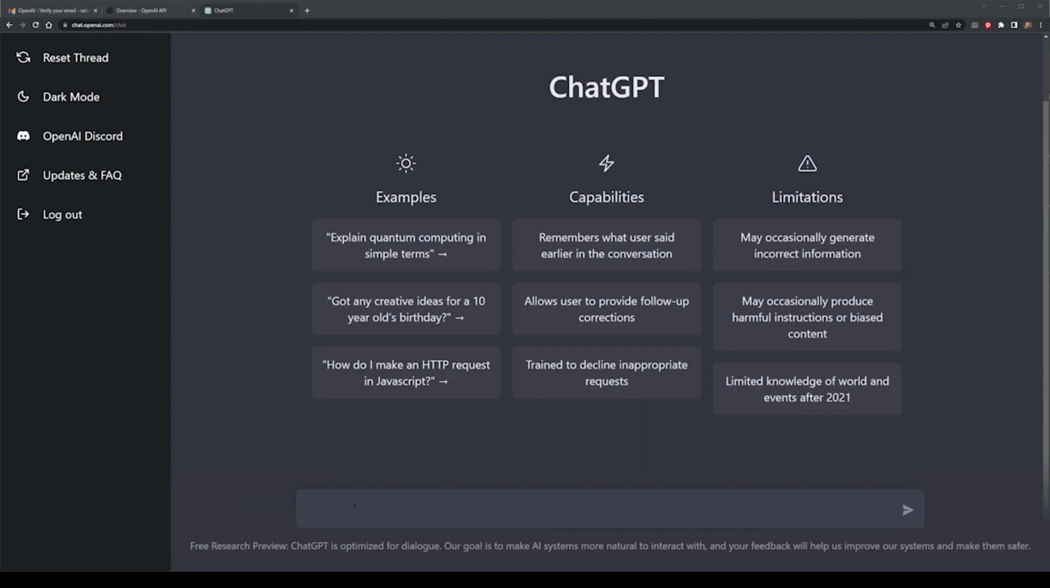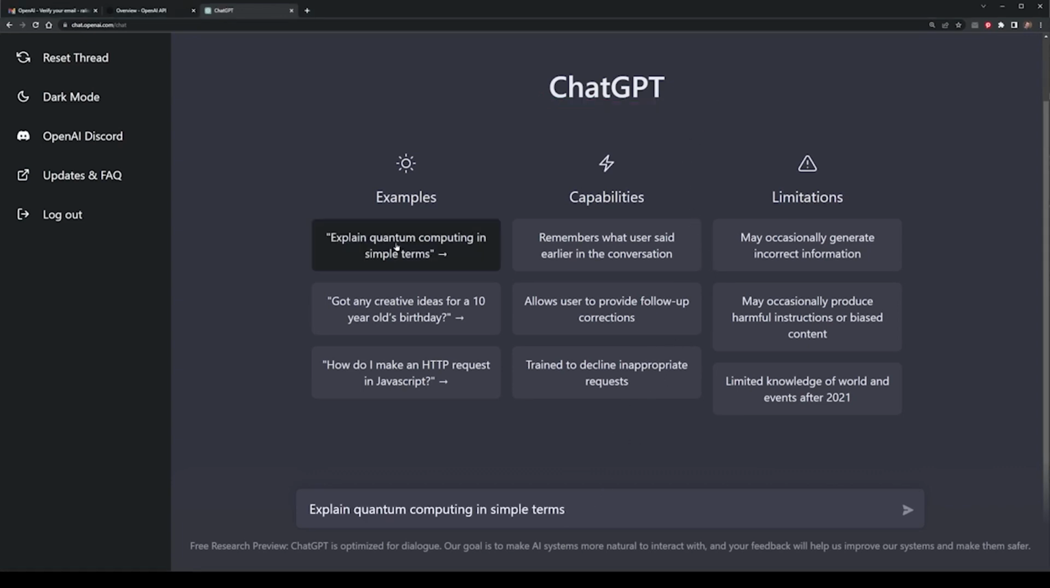The first thing to take note of is that using it is very simple. All we have to do is enter a message or a query or a prompt of what we want the AI ChatGPT to do for us, and then we get an output. There are a few examples here with buttons, asking us maybe to explain what quantum computing is or how to make an HTTP request in JavaScript, but I'm going to minus these out and use my own, which is: what is 10 plus 9?